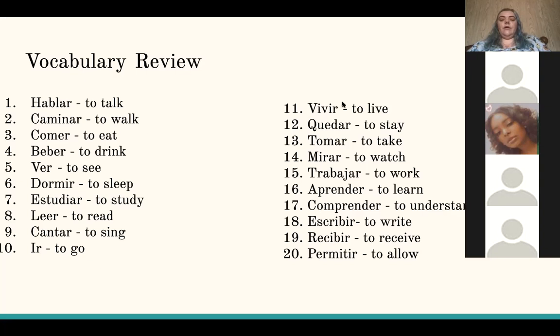We have vivir is to live. Quedar is to stay. Tomar is to take. It can also mean to drink. Mirar is to watch. Trabajar is to work. Aprender is to learn. Comprender is to understand. Escribir is to write. Recibir is to receive. And permitir is to allow.